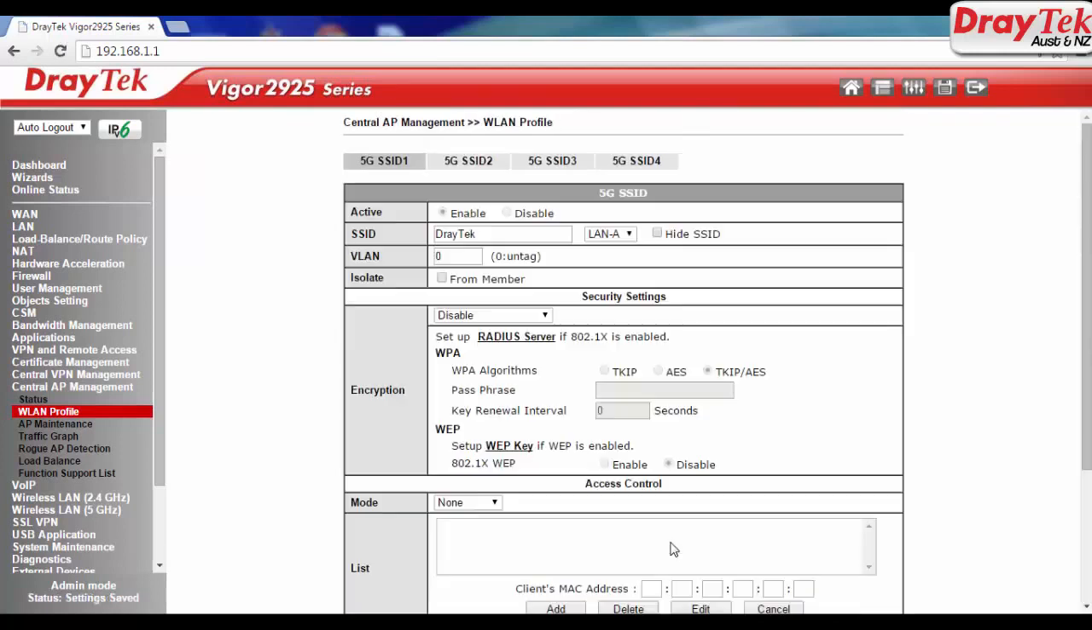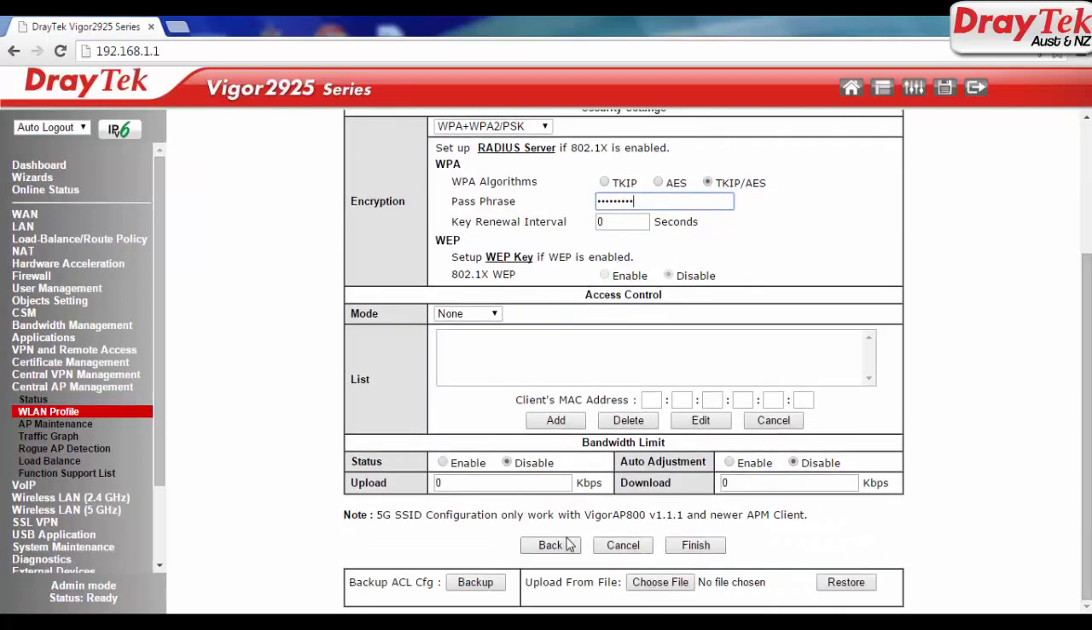Similarly, set up 5 GHz SSID. Then click on the Finish button.